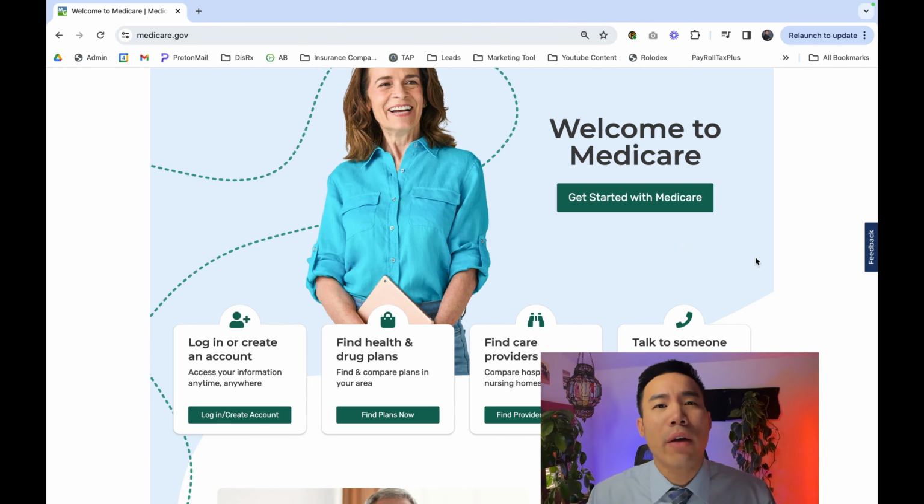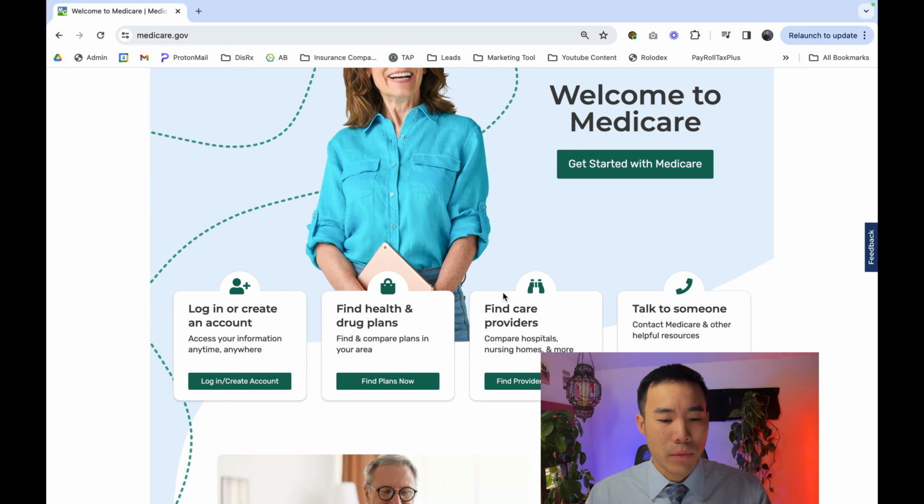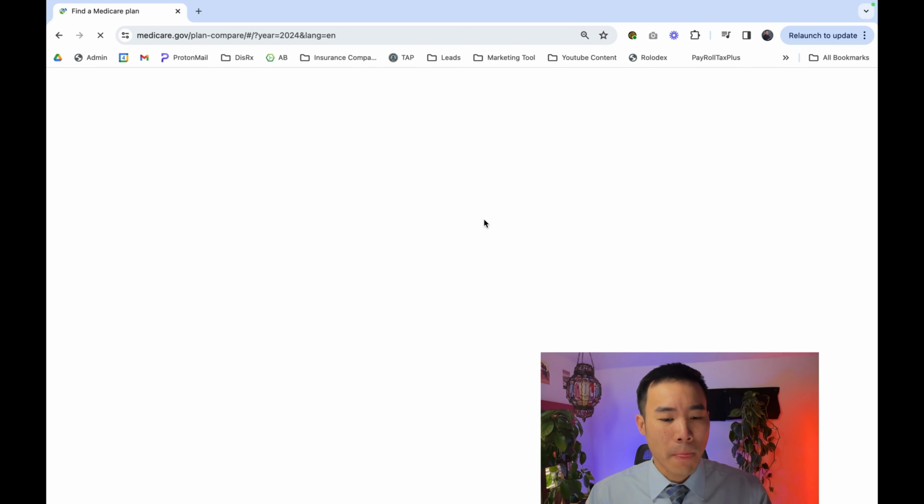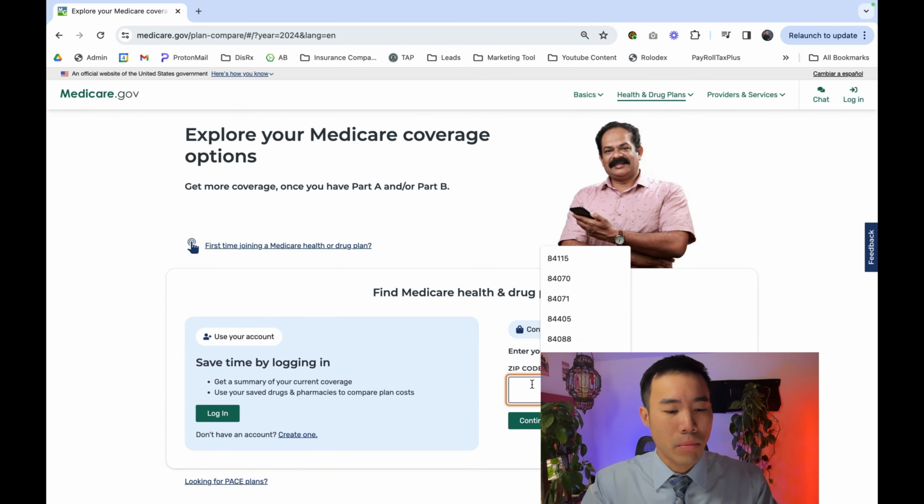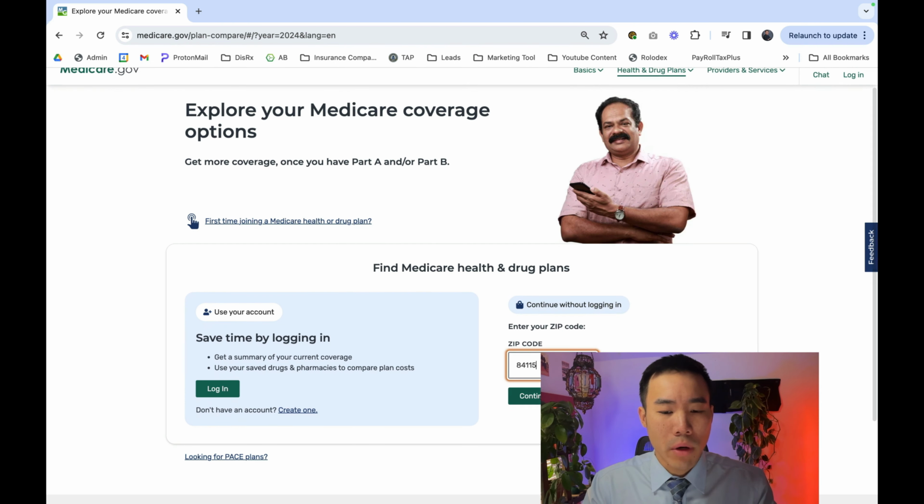So first off, all we have to do is go to medicare.gov. I'm going to show you a step-by-step process and how to navigate. So let's do that. Find health and drug plans. You put in your zip code. If you don't have an account, don't worry. You can continue on as a guest. Just going to put a random zip code here.